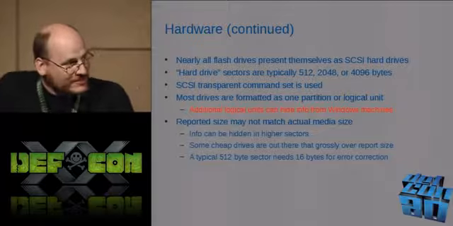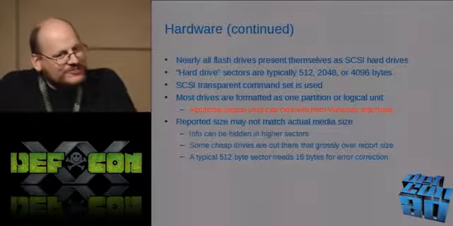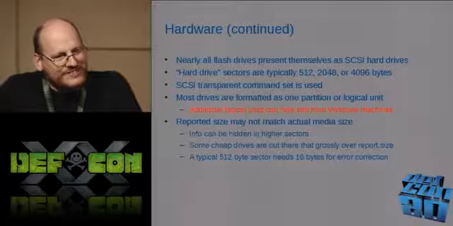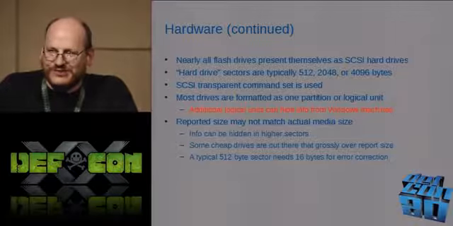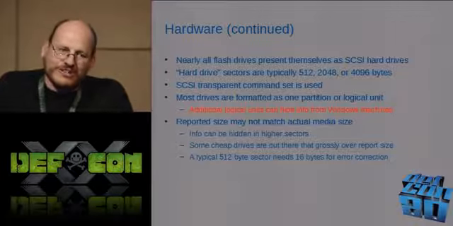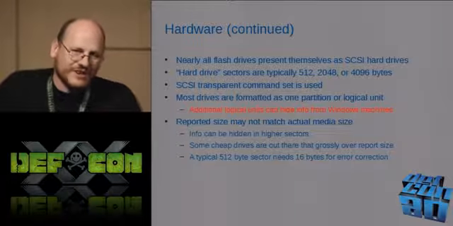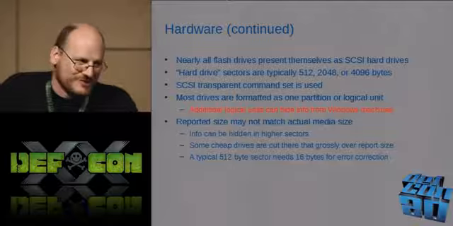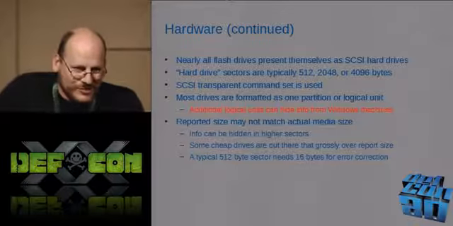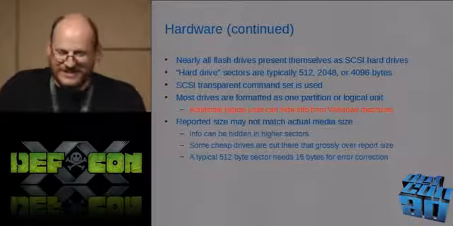By the way, here's a little tip. I have found that some versions of Windows do not see other than the first logical unit. So if you want to hide something on a thumb drive, put it on other than the first partition. And don't use a Windows-compatible file system, all right? That would be another good way.